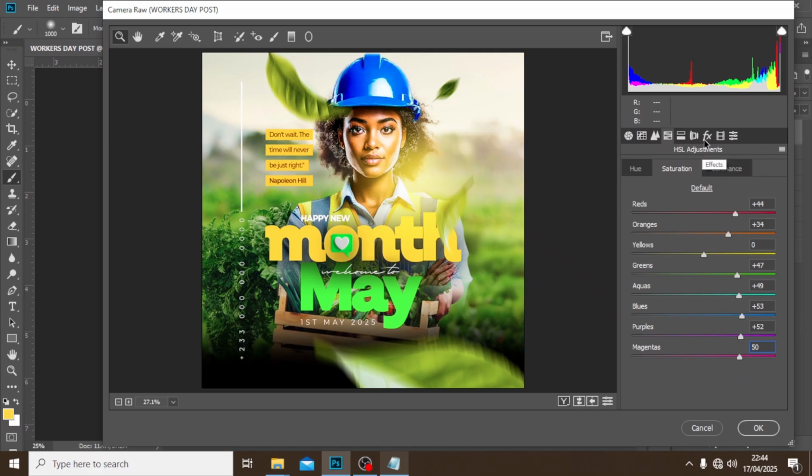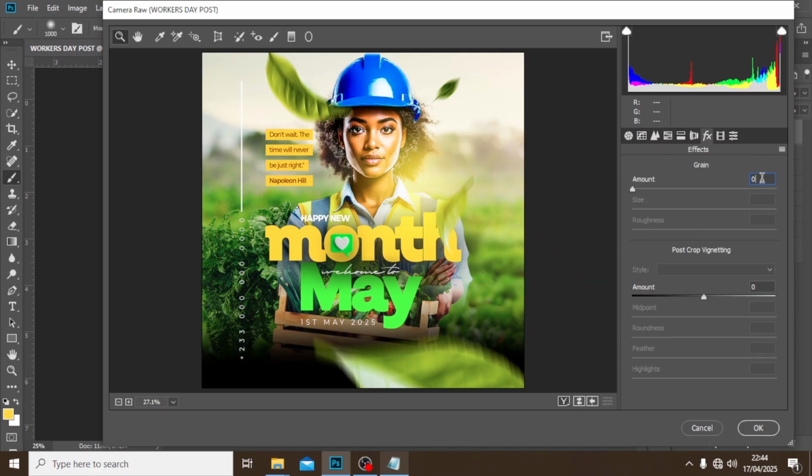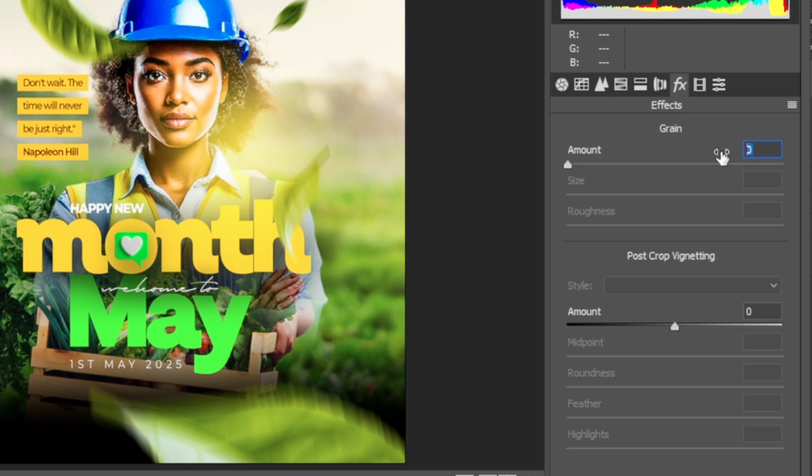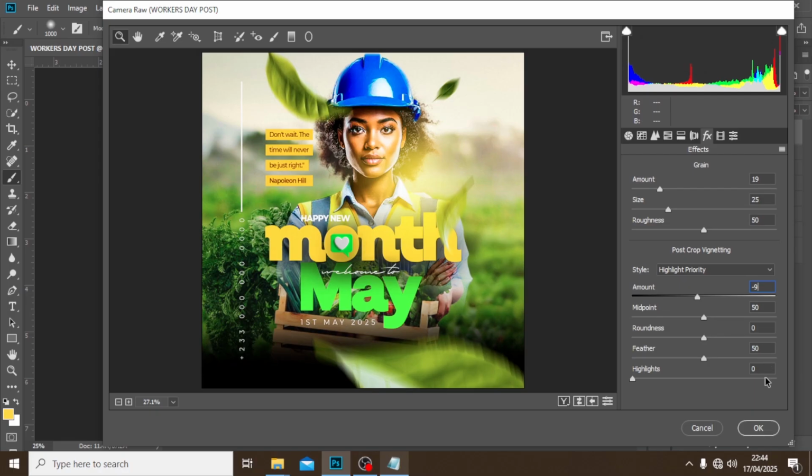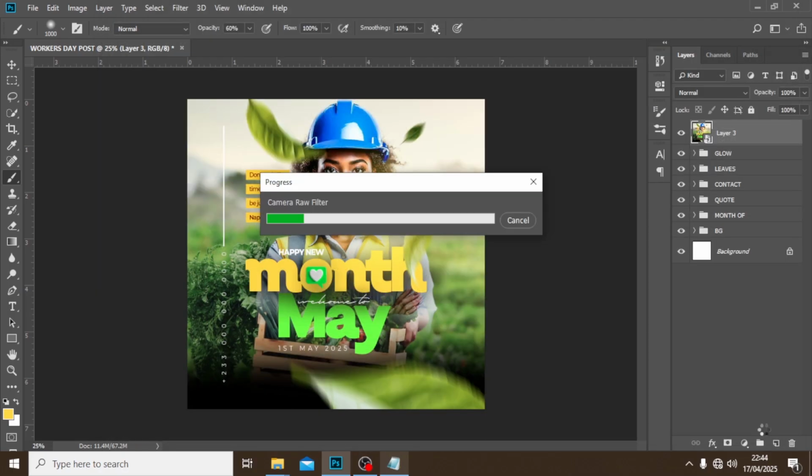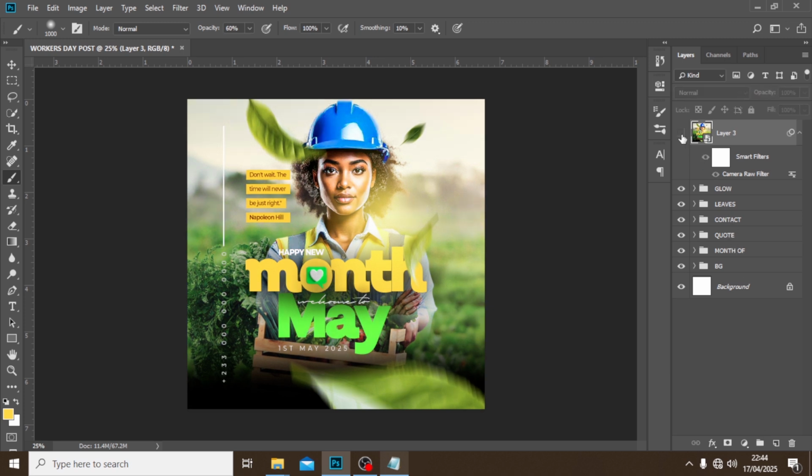Okay, now let's go to effects as well, and then let's go to the grains. The grains, let's give it 19. We don't want to give it that much. Now let's go here to the amount, I'm talking about the vignette and amount. Let's give it -9, and then set here to 50, set here to 0, set here to 50, set here to 0, and then that is it. Click on OK. Now you can see how it looks now.